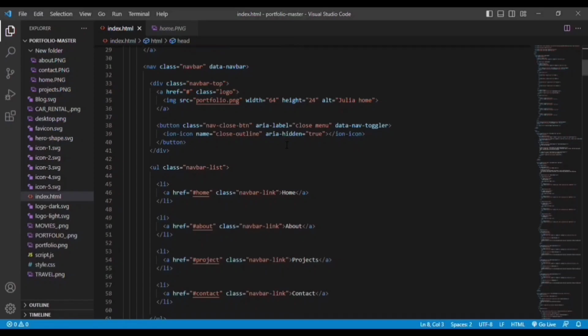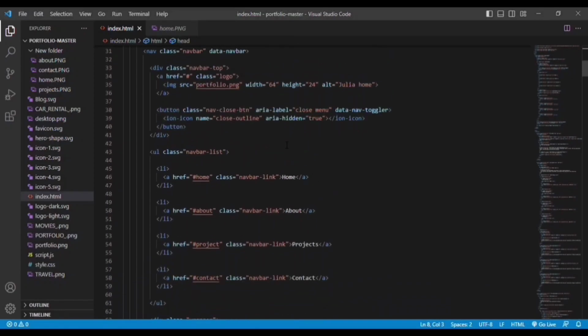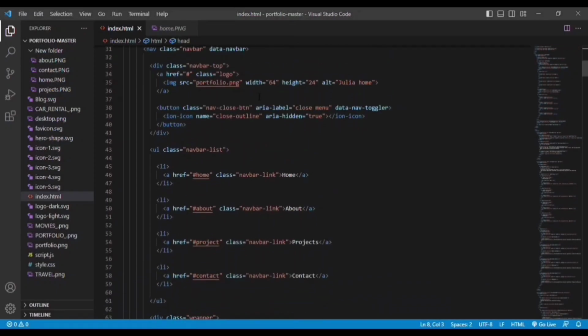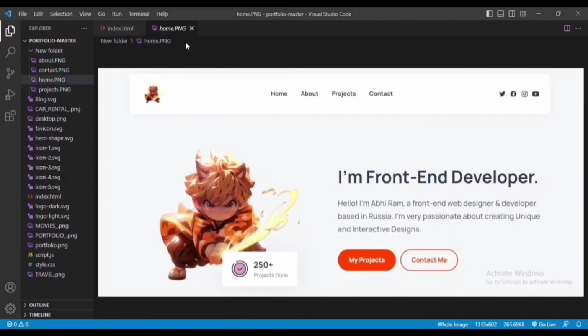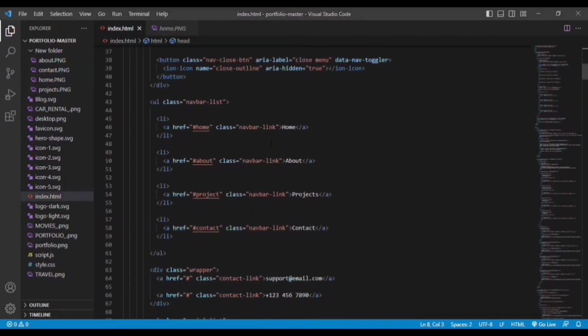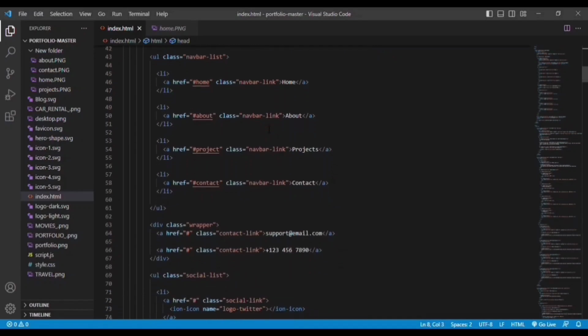Then the portfolio image is here. Then we have the unordered list. Then we have list items, and by using the anchor element we are writing the navbar elements, that is home, about, projects, contact. And by adding the href we are moving to that particular section.